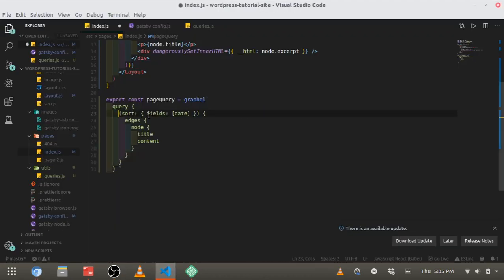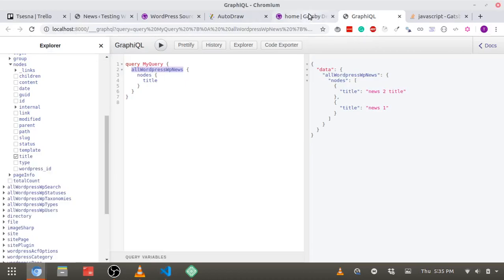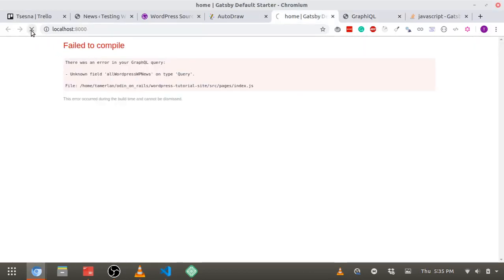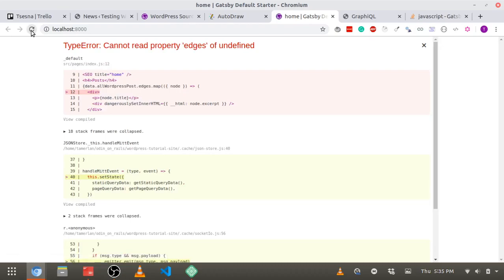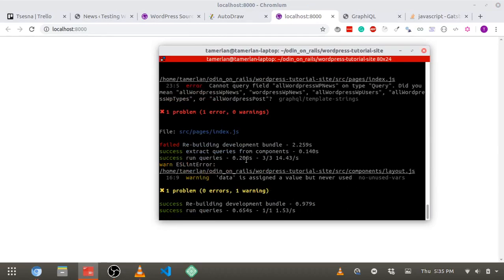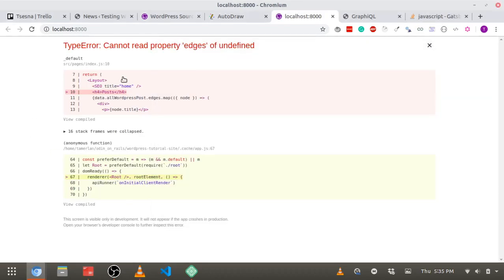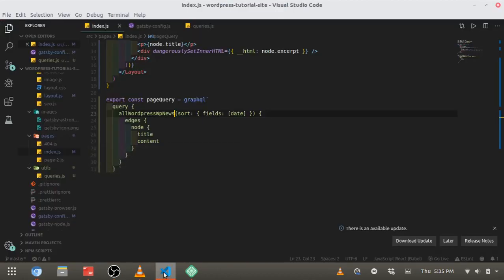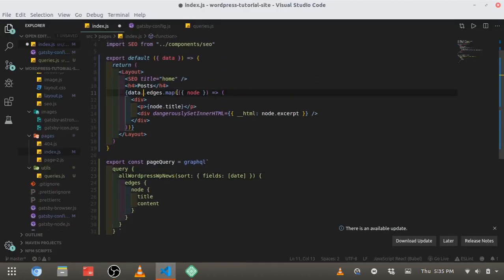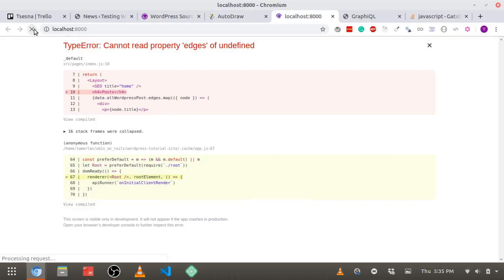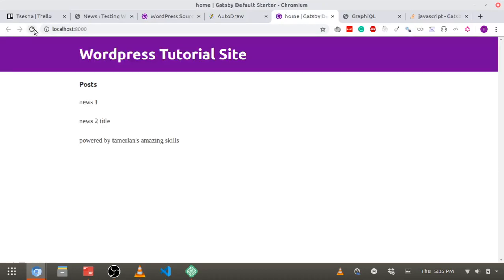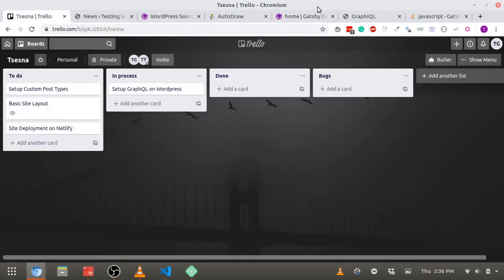Okay, wait, how do I spell this? Copy. Cannot read property of edges. What the hell is this? All WordPress. Sorry. Okay, let's go.